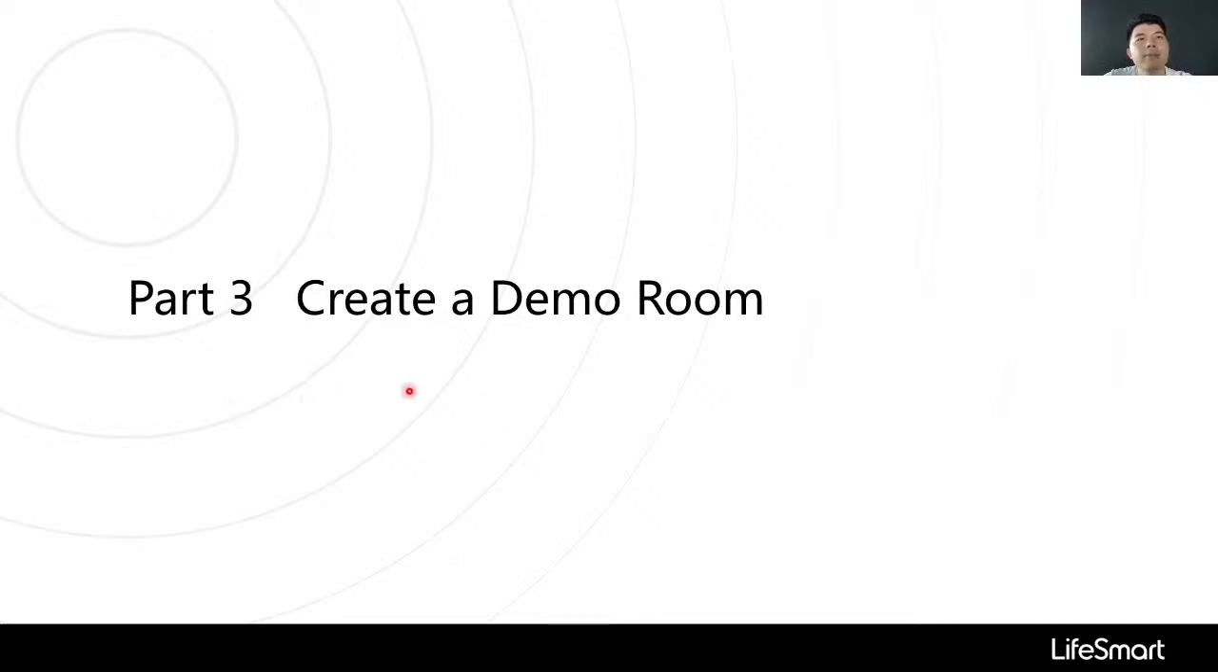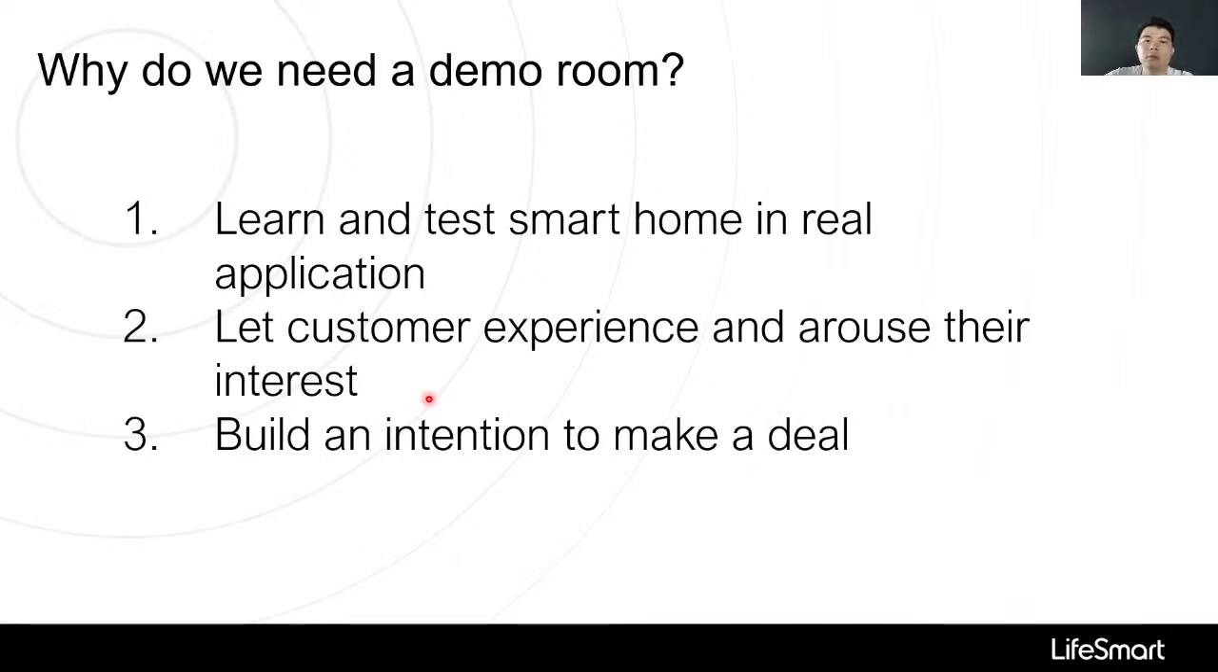Then part 3, create a demo room. So why do we need a demo room? I leave several seconds for you to think about it.